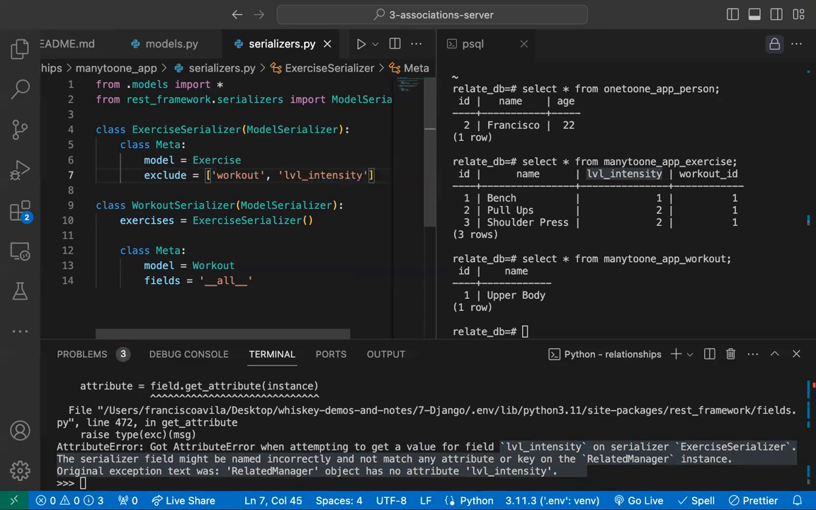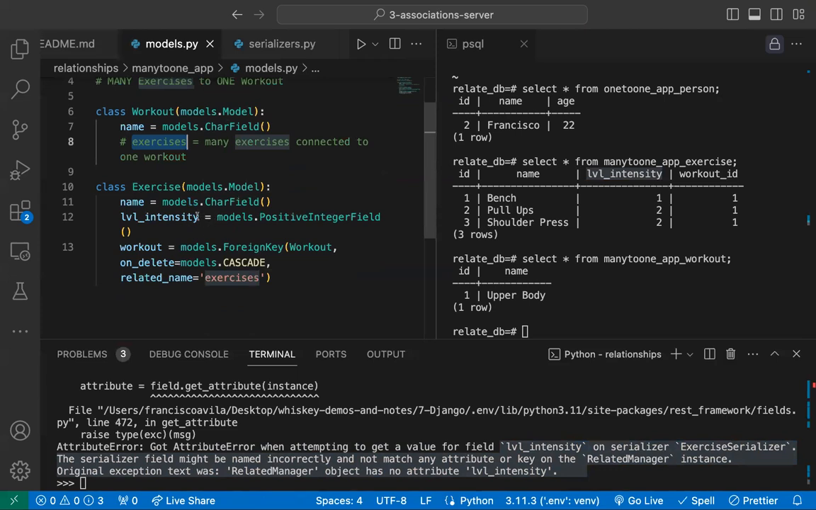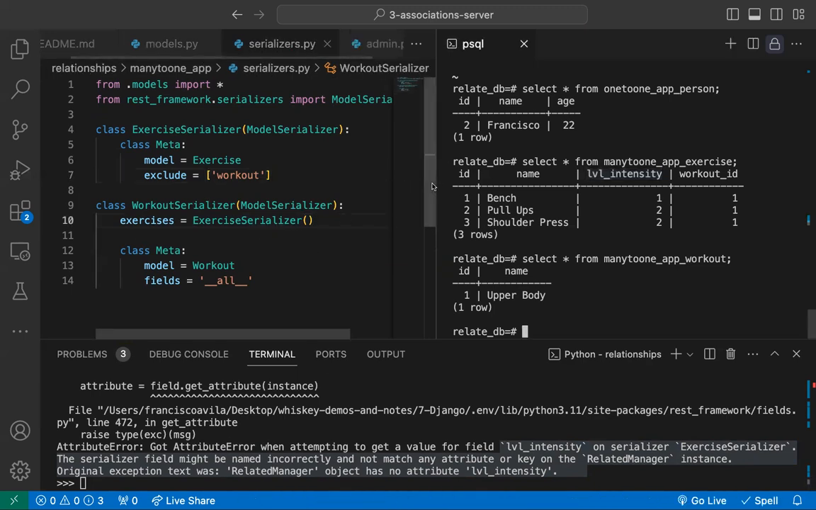Go ahead, Brian. Just a shot in the dark, sir, but in that serializer, for the exercises reference, does that have to specify many equals true as you showed us before? Like, if the serializer is taking in multiple, it's not going to return a list unless we say that. Yeah, that's a great catch. Thank you so much, Brian. I appreciate that. Yeah, I was totally leading us down the wrong path.